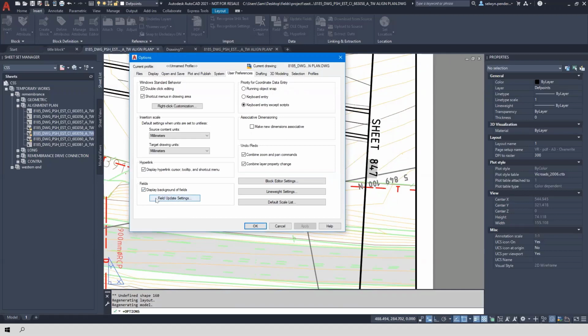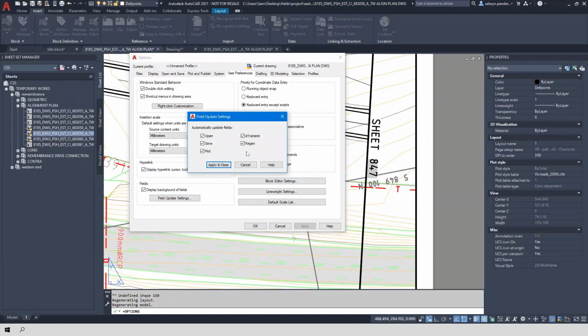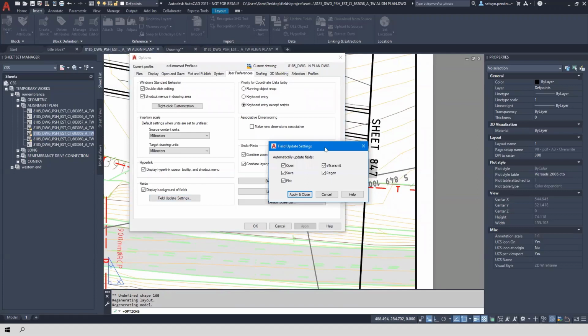We also have over here field update settings. Fields don't update automatically. You need to run a regen. If you're staying in the drawing, you need to regenerate your drawing to update your fields. So in here, we have automatically update fields. We can update our fields when a drawing opens, when it saves, and when it plots.